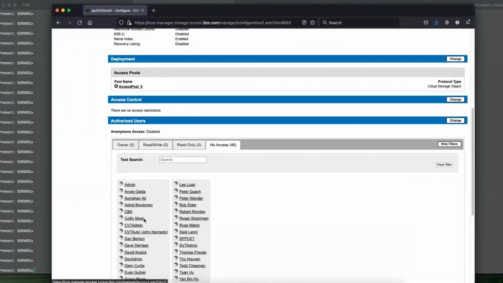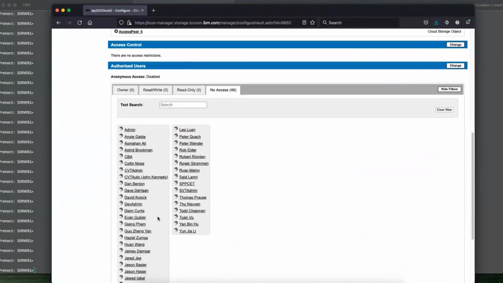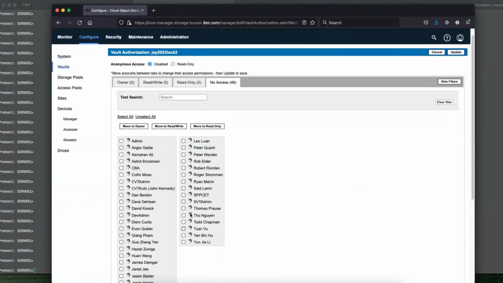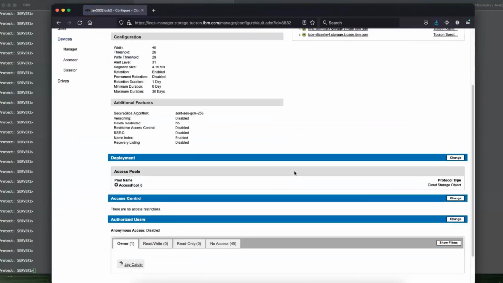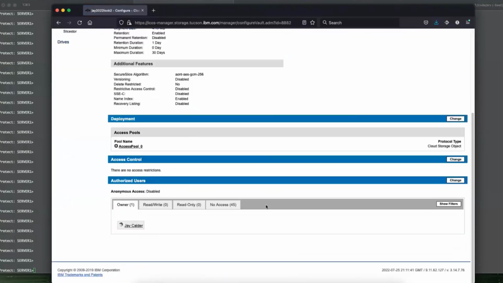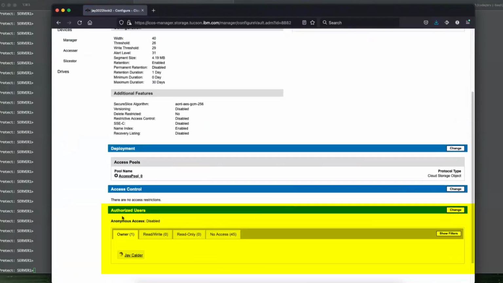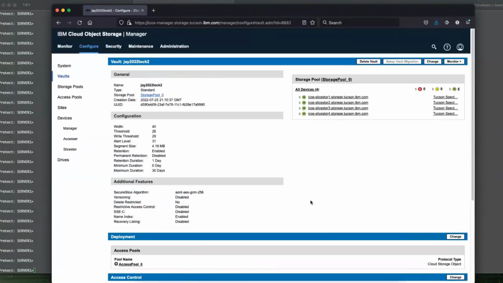Specify a user who can access this. And I'm going to just say move to owner. And now I'll be the owner of this bucket, and I'll have write permission and all the permissions I need. And we'll say update. Only an admin can set the authorized users. Just be aware of that. If you don't see this section here on authorized users, then you don't have the right permissions in the Cloud Object Storage Manager. Okay, so now the bucket's ready to go on the cloud side here.